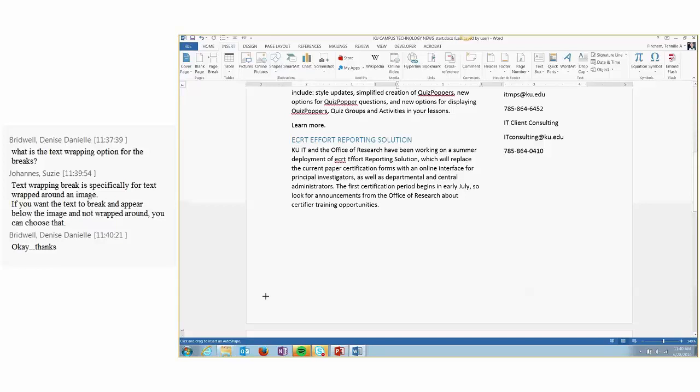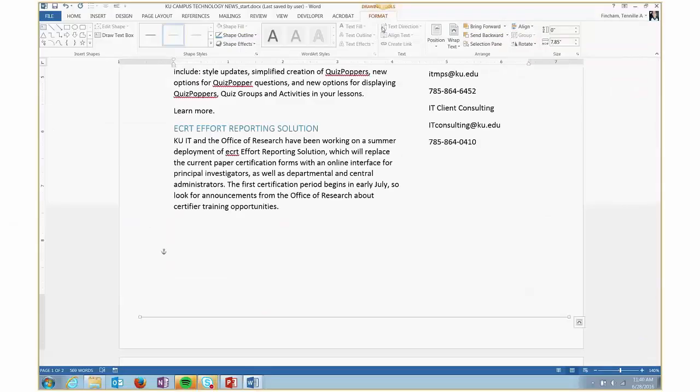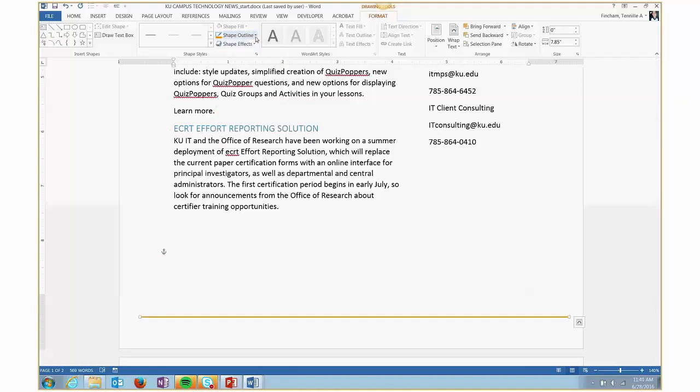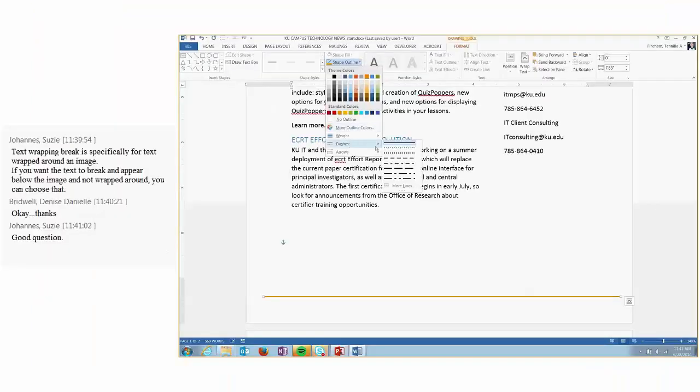So I just selected the line tool. I'm going to hold down shift because that will give me a perfectly straight line across the bottom here. And then I'm going to use the format area to maybe change the color. You can also change the weight of what that looks like, and since I'm using a line, here I can change this to maybe dashes or something.